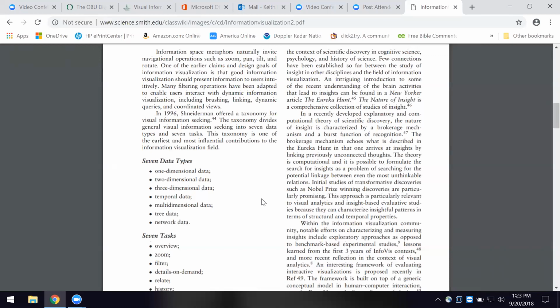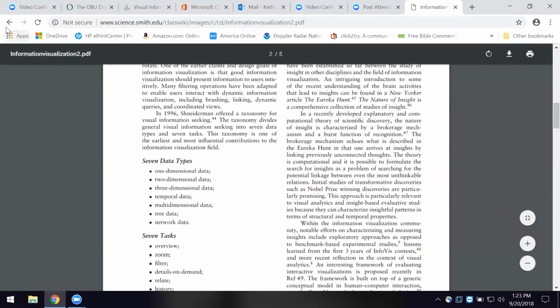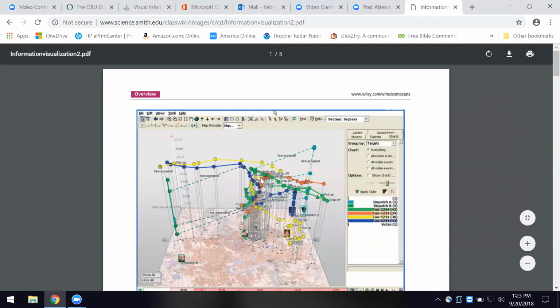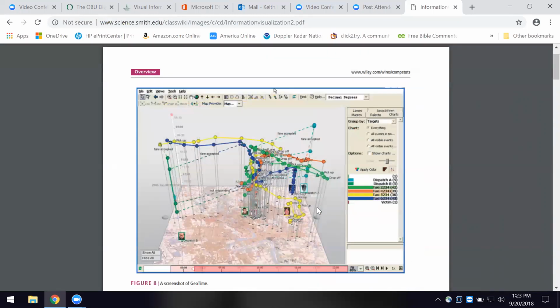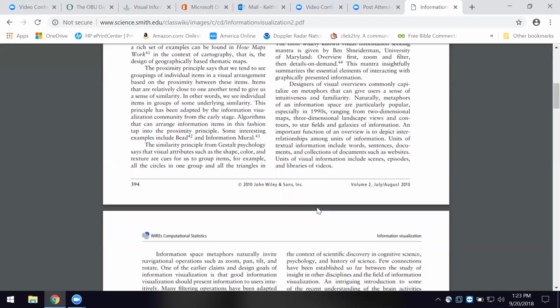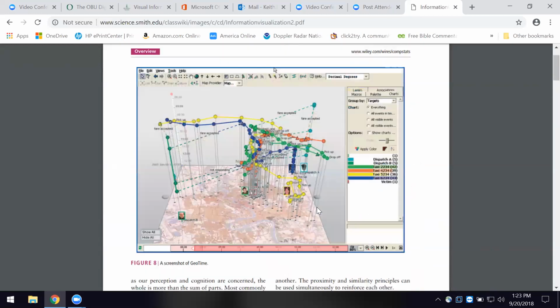Now, again, let me pop back over here so you can see the authorship on this. It is a PDF, and it's from the Clark Science Center. And so what I probably will do is go ahead and they give us an overview, and they show us, this is an older article, of course, and goodness, it's all the way back to 2010, but it deals with issues that are quite true.